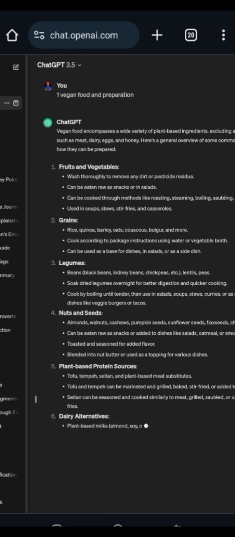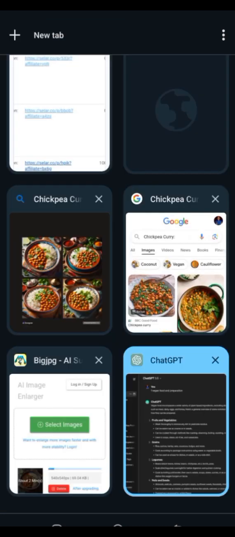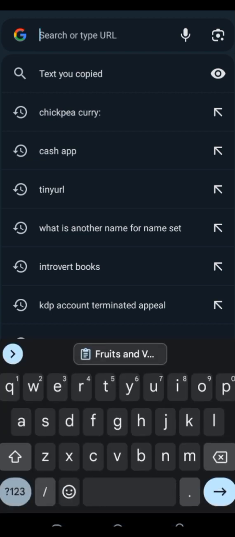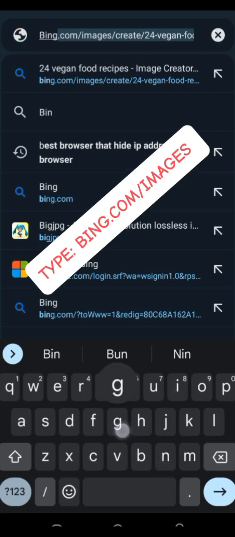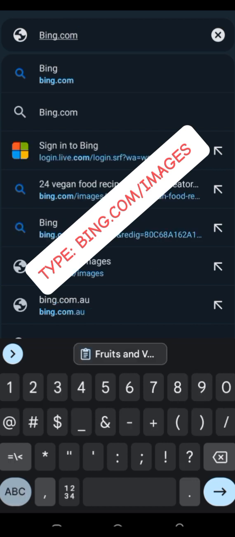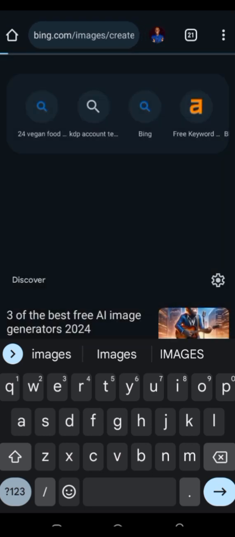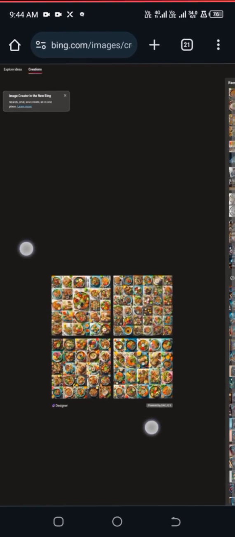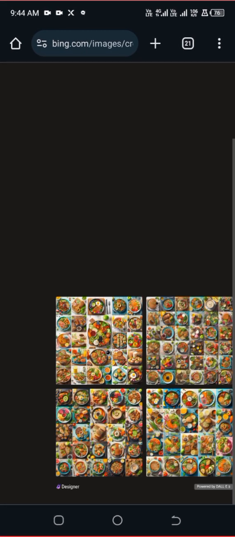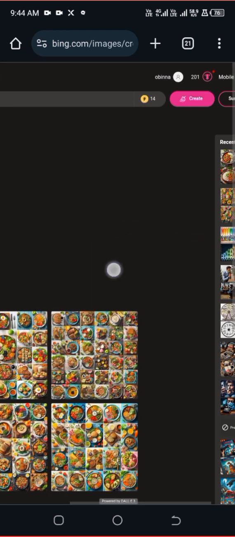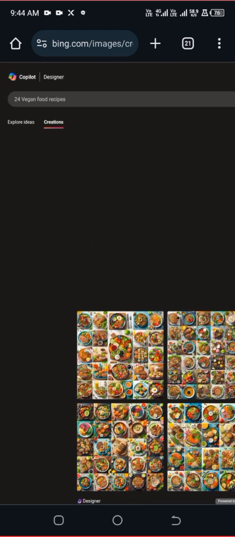Let's go to our Chrome or Google. You can use Chrome or Google. Now, type this on your Google or Chrome: bing.com/images. This is the website for the image. You click on it and search. You must sign up with this website before you use it. I'm already on the website, I have signed up with it. So you must sign up before you start using it.